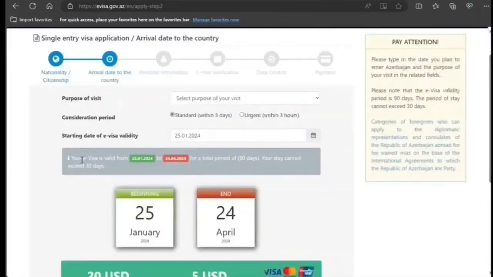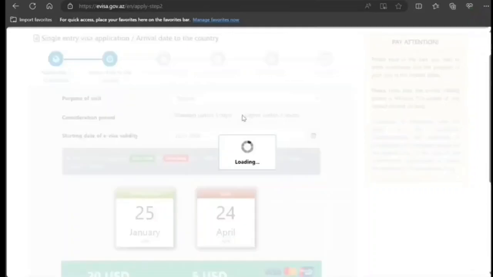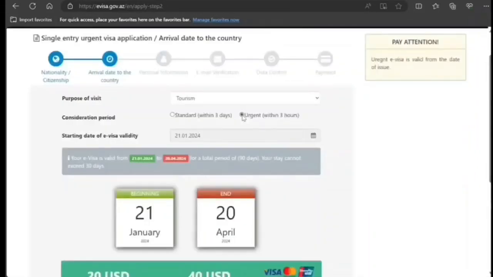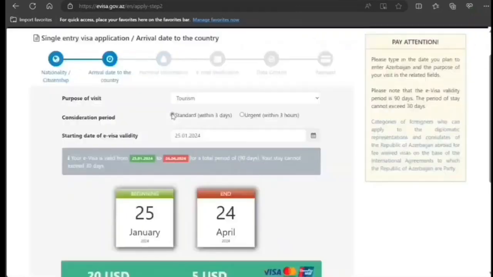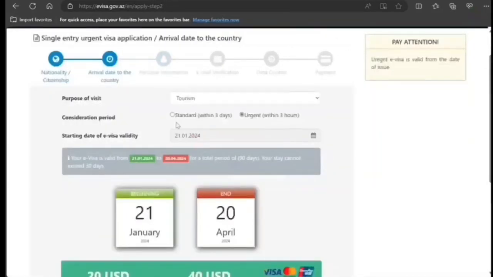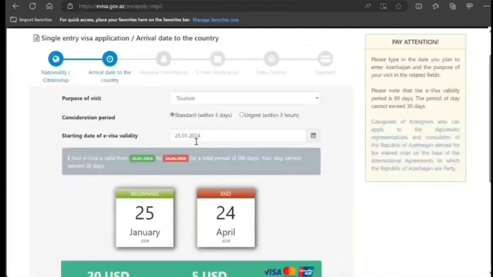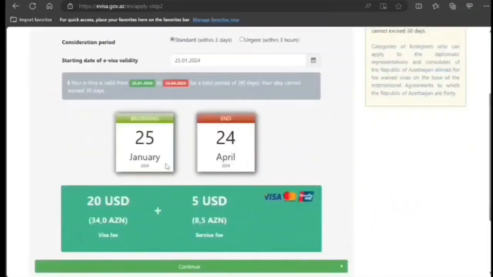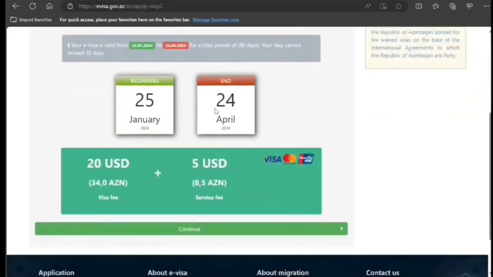Now the purpose of your visa. Now it is showing the validity and also the fee. You can still toggle between standard or urgent, and if you do that, it's gonna change the fee. So 20 USD is the service fee, and then 5 USD for standard and 40 USD for urgent. You can see the validity and all the information, how many days you can stay. That is what you actually need. So select that type, and then you're gonna go to next or continue, whatever you say.